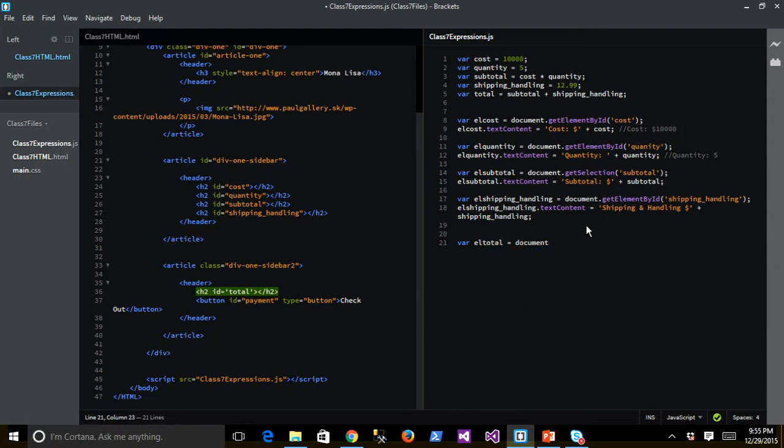Equals document dot get element by ID. That element is total. We're going to call the property. Okay, and let's say total plus our total variable. Finally, we are done with that part.